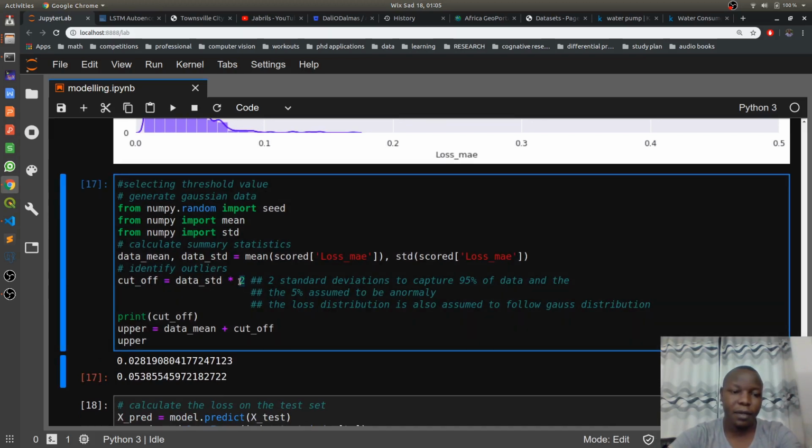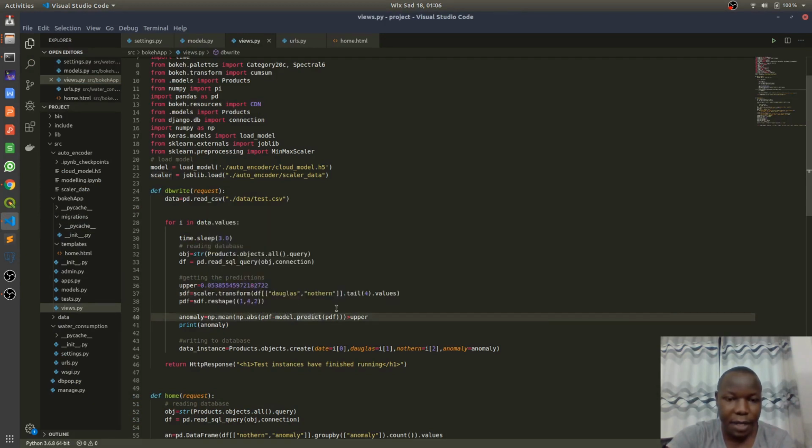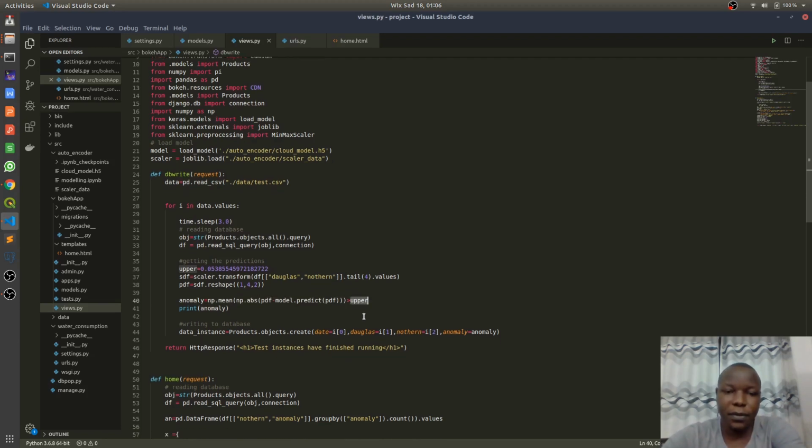The rule I chose is: if the loss that I get is 2 standard deviations away from the mean of the loss, then that loss is considered to be an anomaly. All this is put inside the views, and I had to scale the data, predict, and find the mean of the loss. Then I check if it is greater than some threshold, and this threshold is just two standard deviations away from the mean of the loss. If it is, that means that it is an anomaly, and it returns true, and then this anomaly is registered in the database.